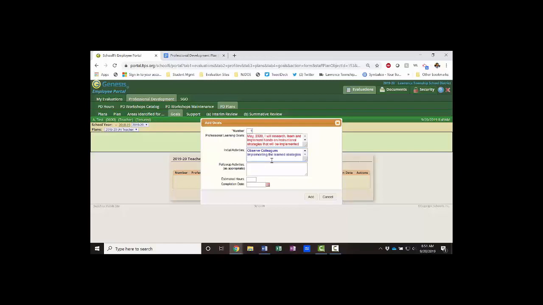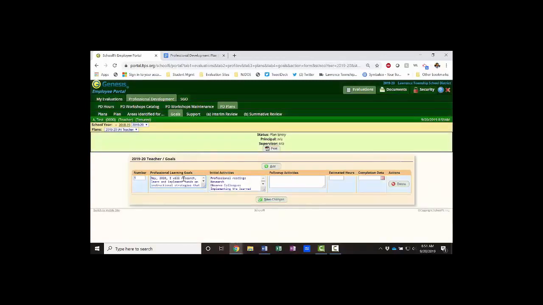These are just examples. Please work with your building administrators or content supervisors to identify the appropriate initial activities for your goal. Once that information is completed, please click Add Goal. Once again, as I mentioned, this information can be updated throughout the year. If you're going to add additional activities that you want to follow up on later in the year, they can be added here. And at the end of the year, you will identify the estimated number of hours as well as the date that you completed the goal.